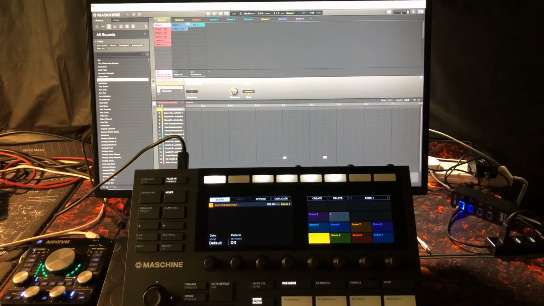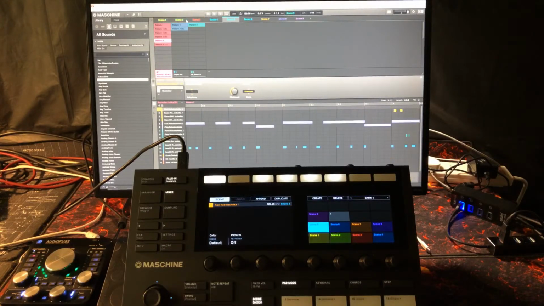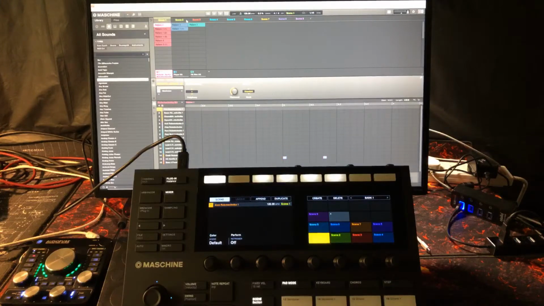What we're going to do is run through the project, and you'll understand if you've watched my previous tutorial on how the scenes and the patterns all work together. You'll know this. But you're at the stage now where you actually want to create a song. So what we have so far is this. I'm just going to press restart on Maschine.